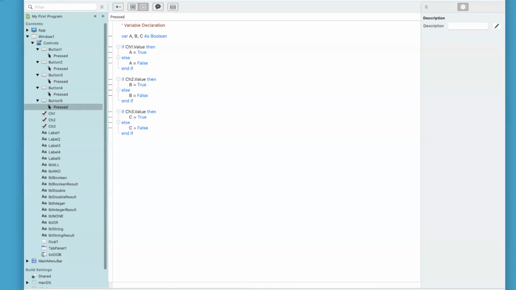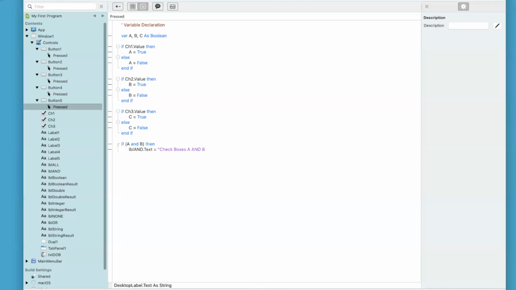If they're checked, we give them the values. Now, if A and B, and remember A and B both are Boolean, then what do I do? Well, LBL and dot text equals checkboxes A and B are checked.